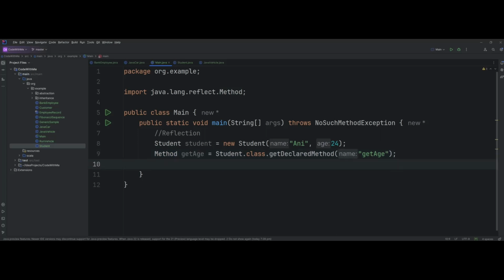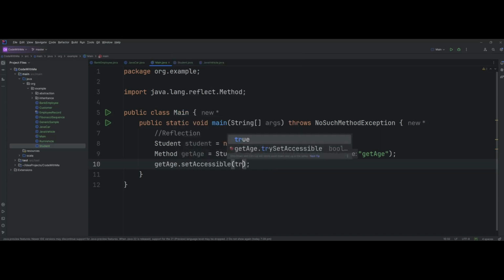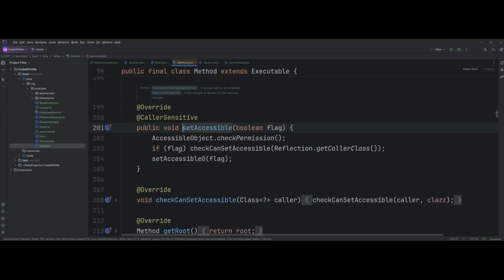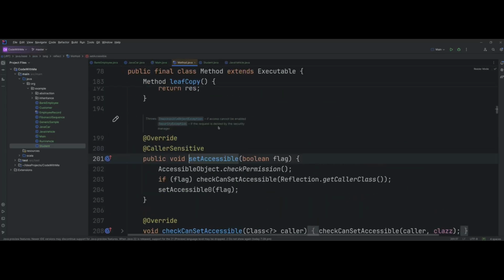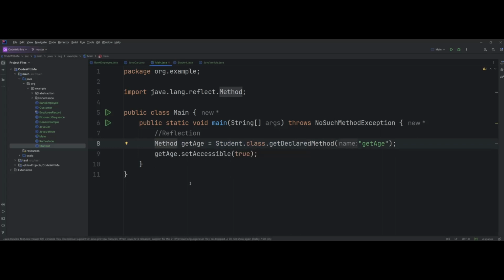Then, if I want to run this method, right now this is a private method, so what I will say is getAge.setAccessible(true). This is a property that I'm changing. When I say setAccessible, it will enable access to that method, because it's a private modifier method. I'm not able to access it through traditional access, using the instance of the Student class.